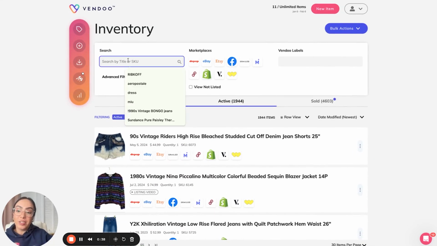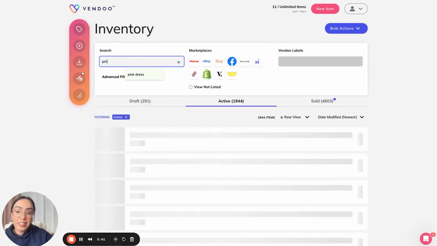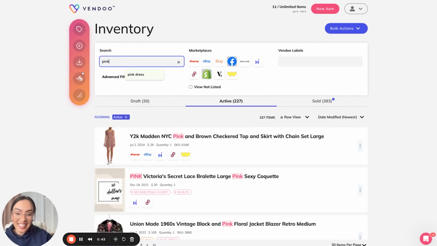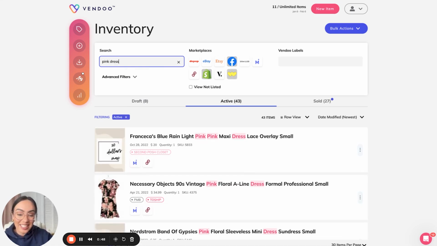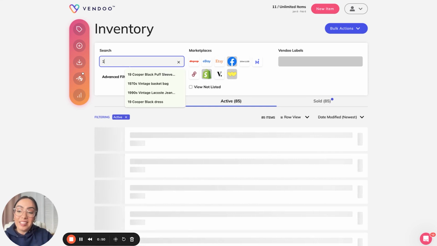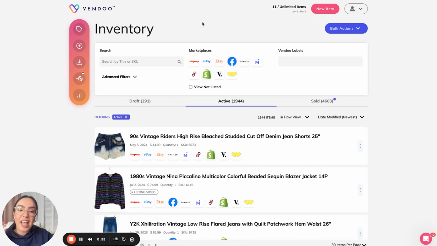You can search your inventory by title or by SKU. So typing in pink, as you'll see, yields 227 results. I can narrow that down by adding the word dress. I can also sort by SKU. So if you have any numbers or letters entered in that SKU field, that's a way to sort your inventory. You can also view by marketplace. So you can select a marketplace to view everything listed on that marketplace, or to look at everything that's not listed on a marketplace.